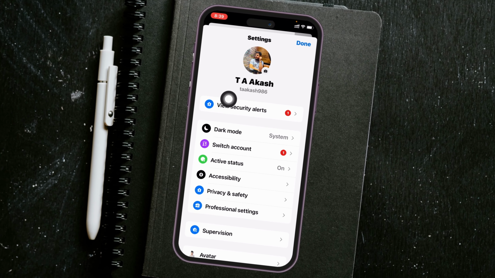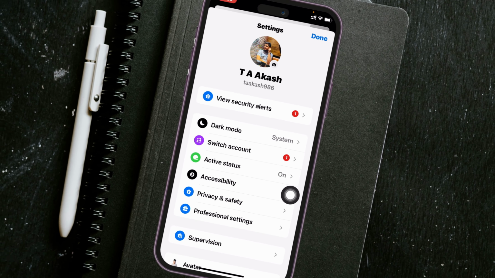Today's guide video I'll show you how you can change your username on Facebook Messenger. It's pretty quick and easy, so let's jump right into the video.